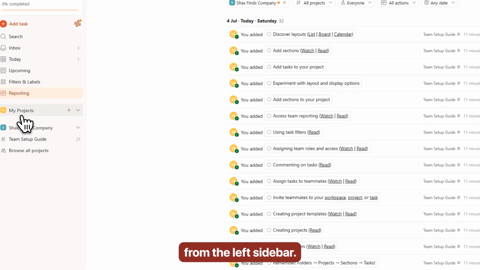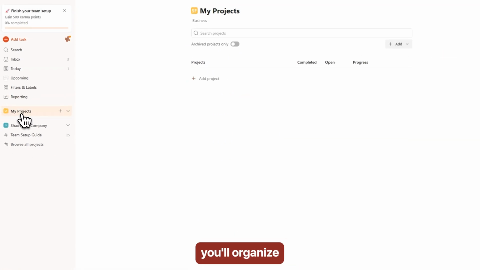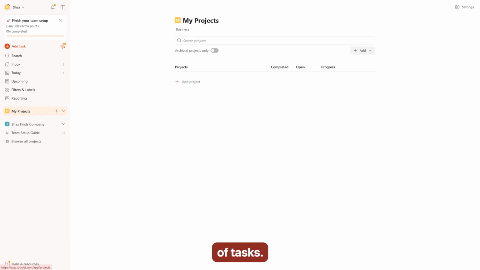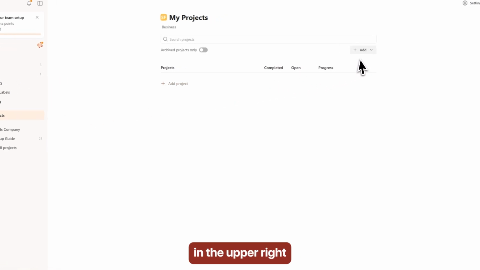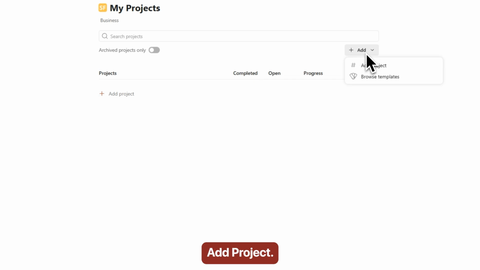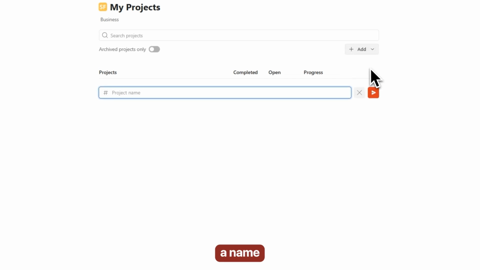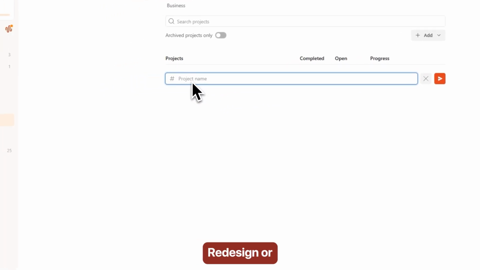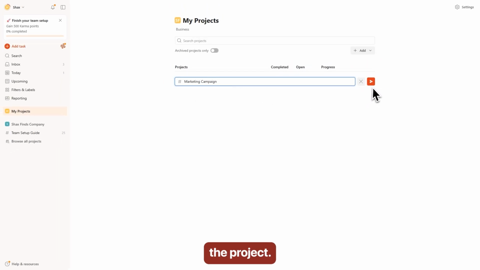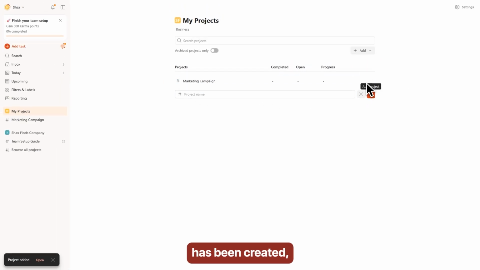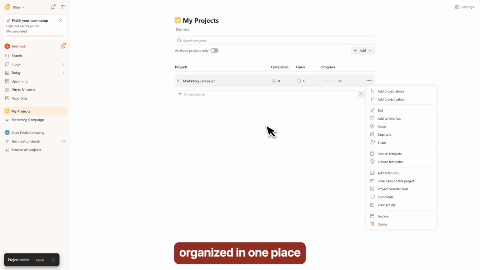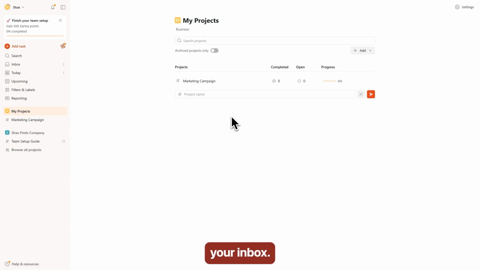Now let's move on to creating our first project. Click My Projects from the left sidebar. This is where you'll organize larger collections of tasks. Click the Add button in the upper right corner and select Add Project. Give your project a name such as Website Redesign or Marketing Campaign. Choose a color if you'd like, and then create the project. Once the project has been created, you can begin moving related tasks into it so everything stays organized in one place instead of remaining inside your inbox.